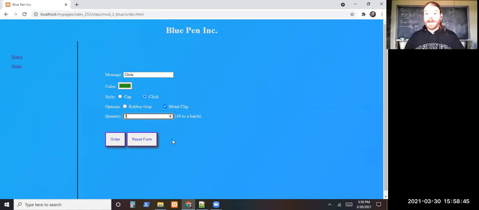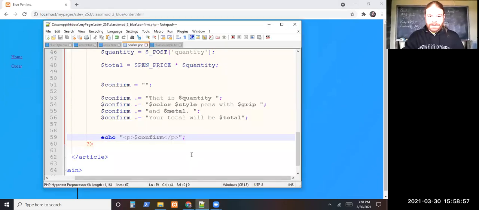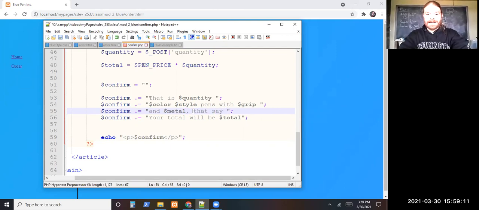So now before hitting order, I want to think about what that confirmation message should look like. Did I put logo on anywhere on there? Oh, probably need that. And metal grips that say logo. Definitely wanted to confirm that message, right?